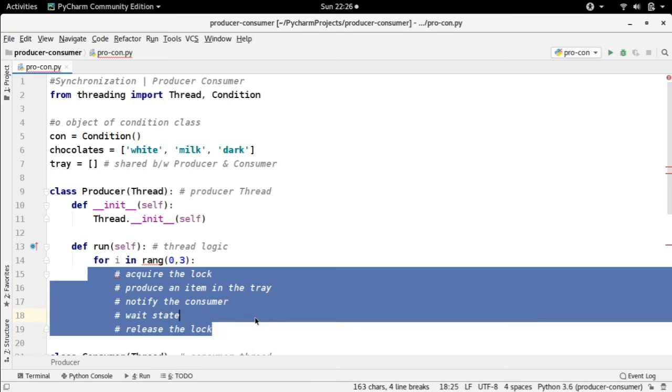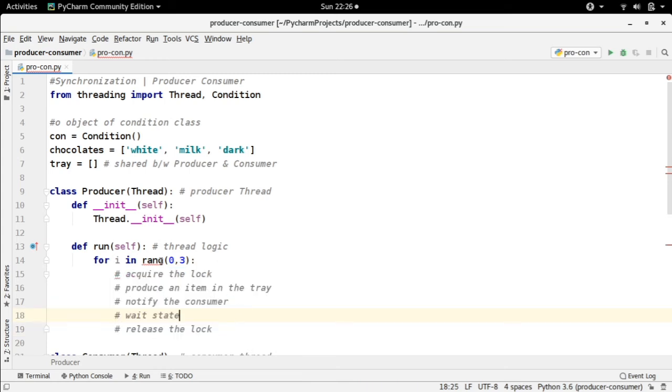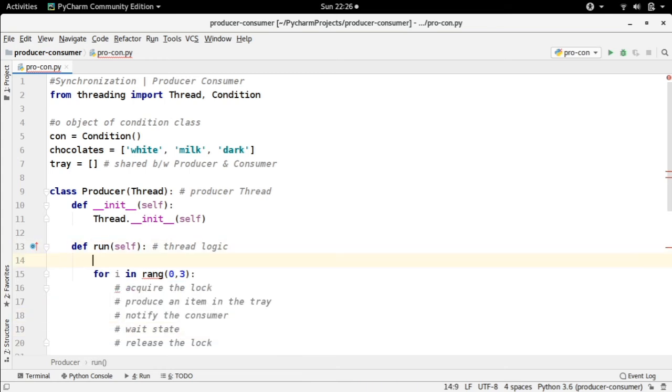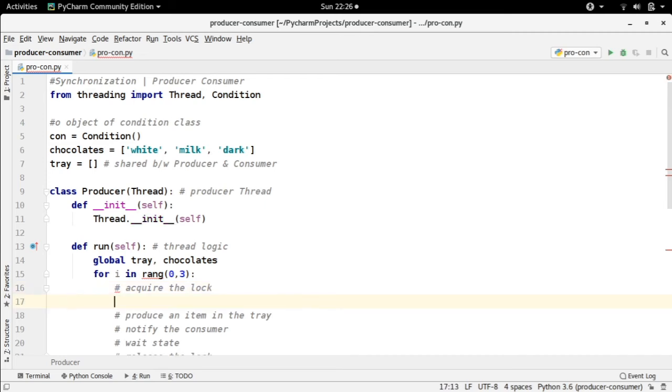This is all going to be implemented inside the for loop. Fine. And we need to have access to these variables, so that I can say global tray as well as chocolates. So both I need to access. Now getting a lock is the first step.